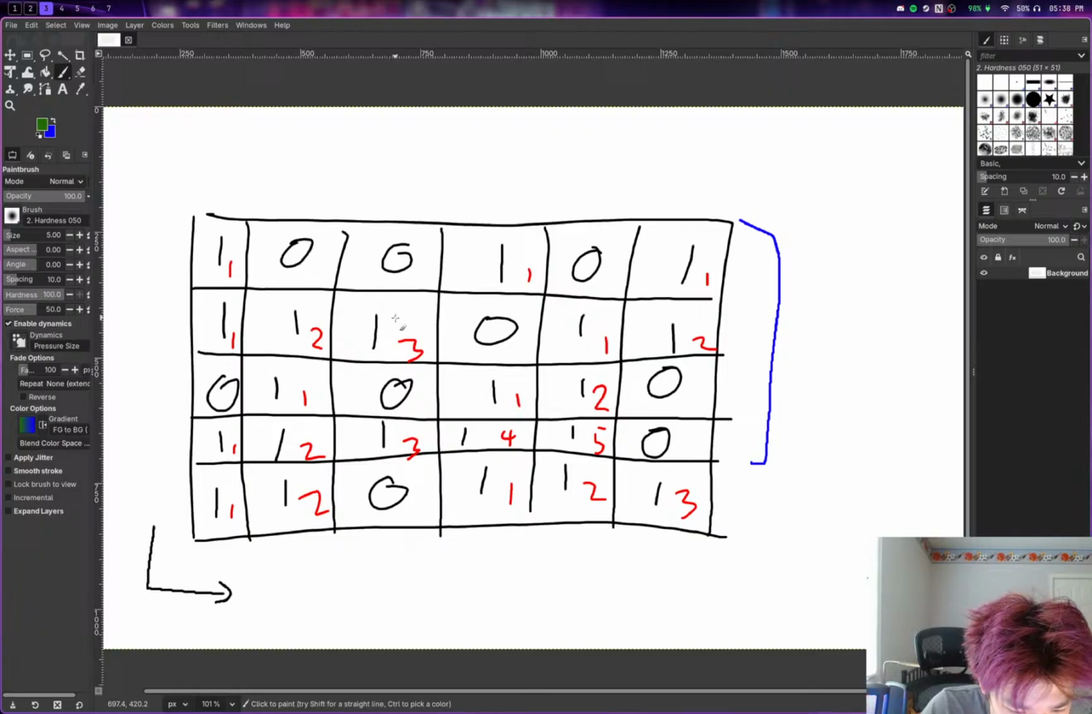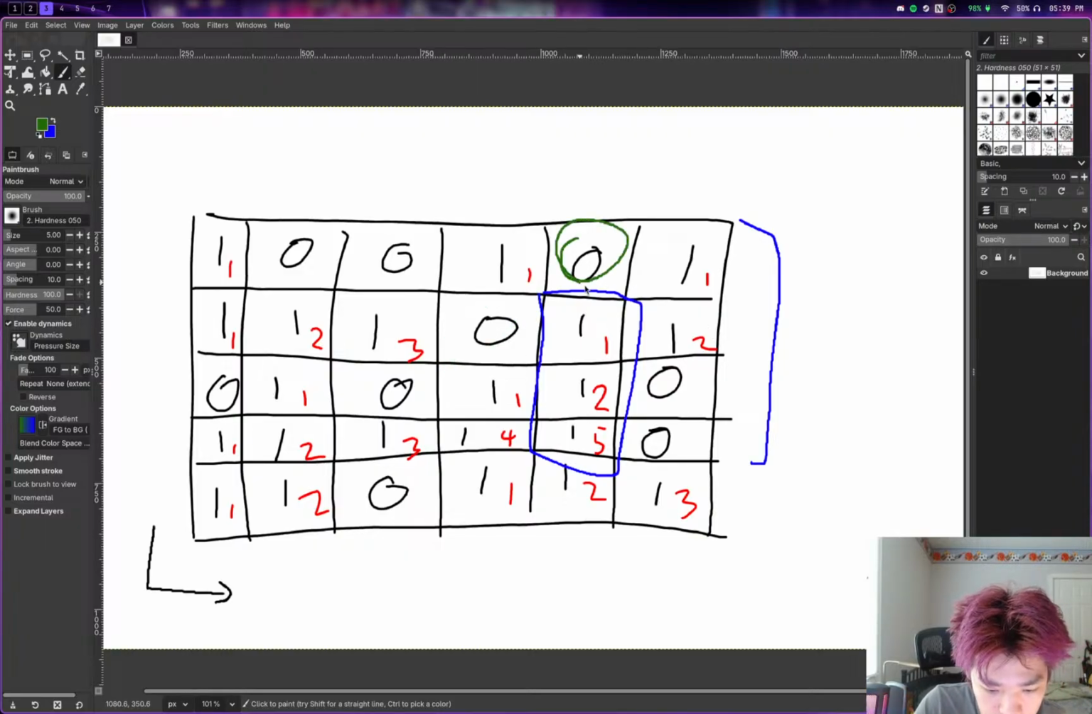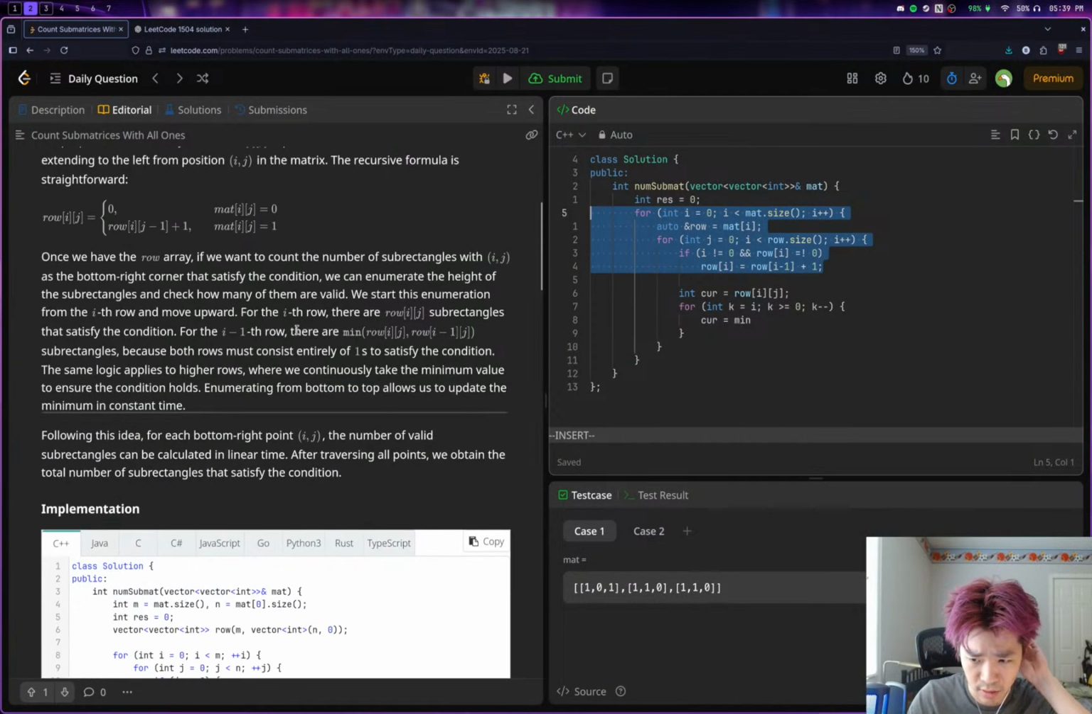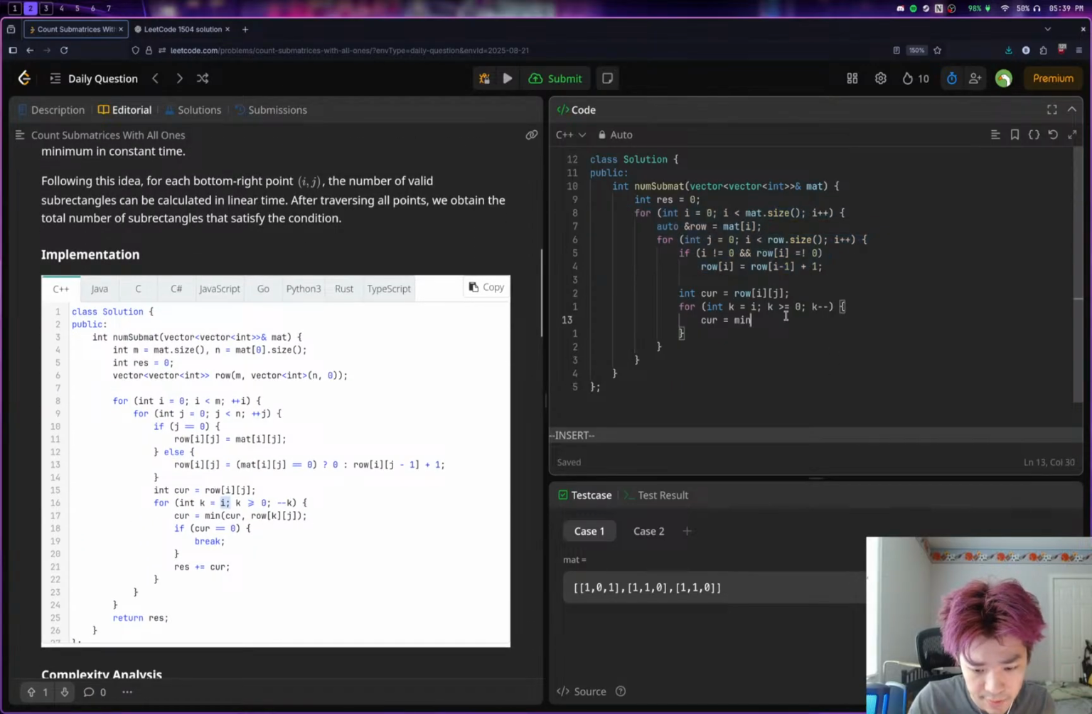So then we extend it up 1 more. Switch colors. And then here the widest rectangle we can make with this blue section as the base is the minimum of these 3, which is 1, because this 0 blocks any larger rectangles. And then if we extend it 1 more, we hit a 0, so we stop. So I think that is how the solution is supposed to work, is my understanding.